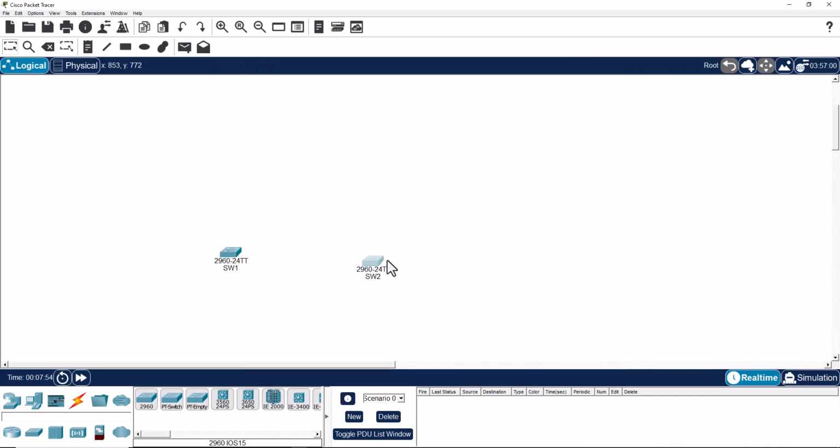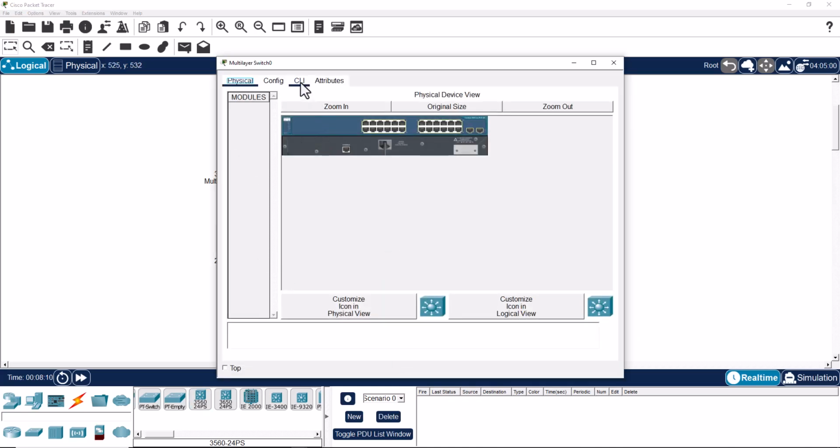The name has changed. Then I'm going to add 2 more switches. Let's say, for example, a 3560. These are layer 3 switches. I'm just going to add 1 to here and another 1 to here. So I'm just going to click on this.